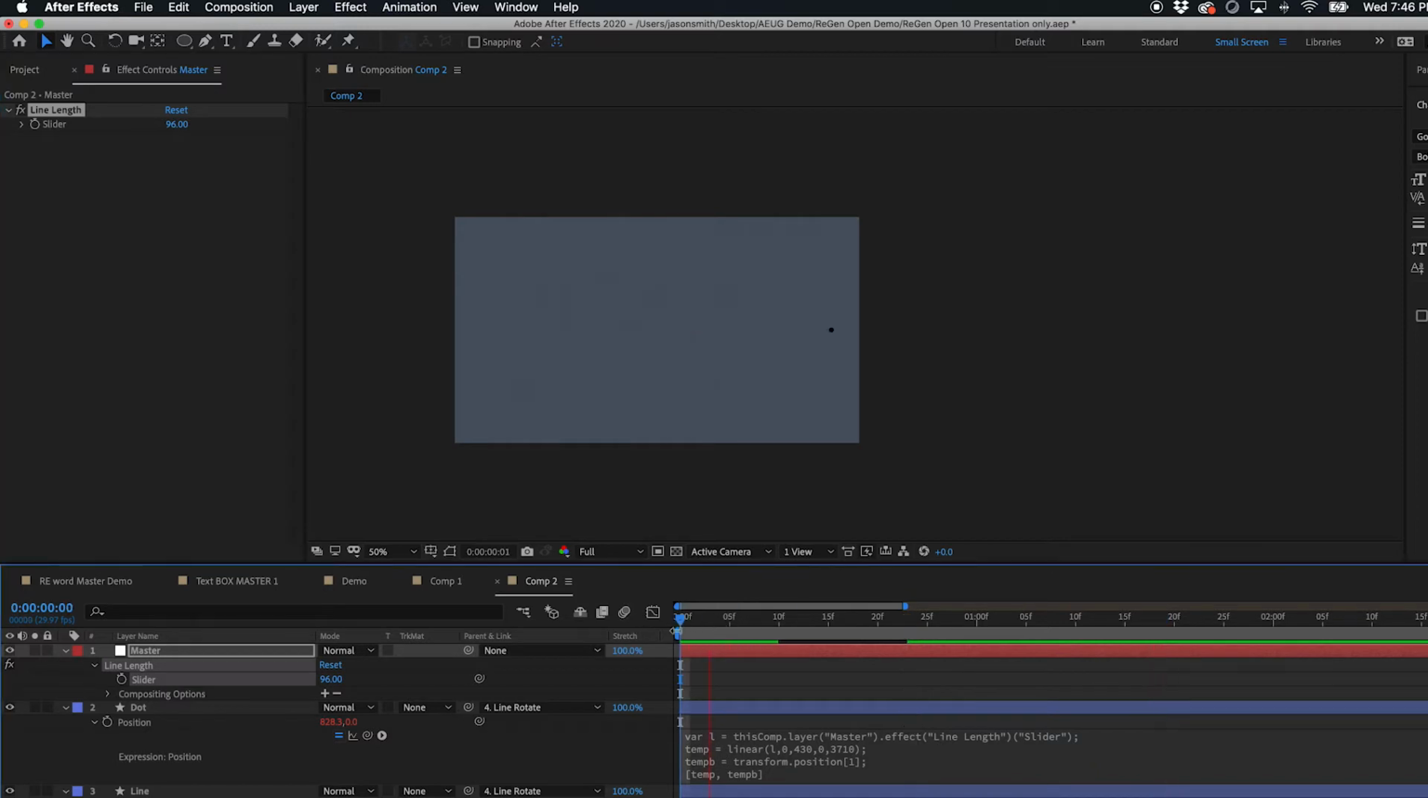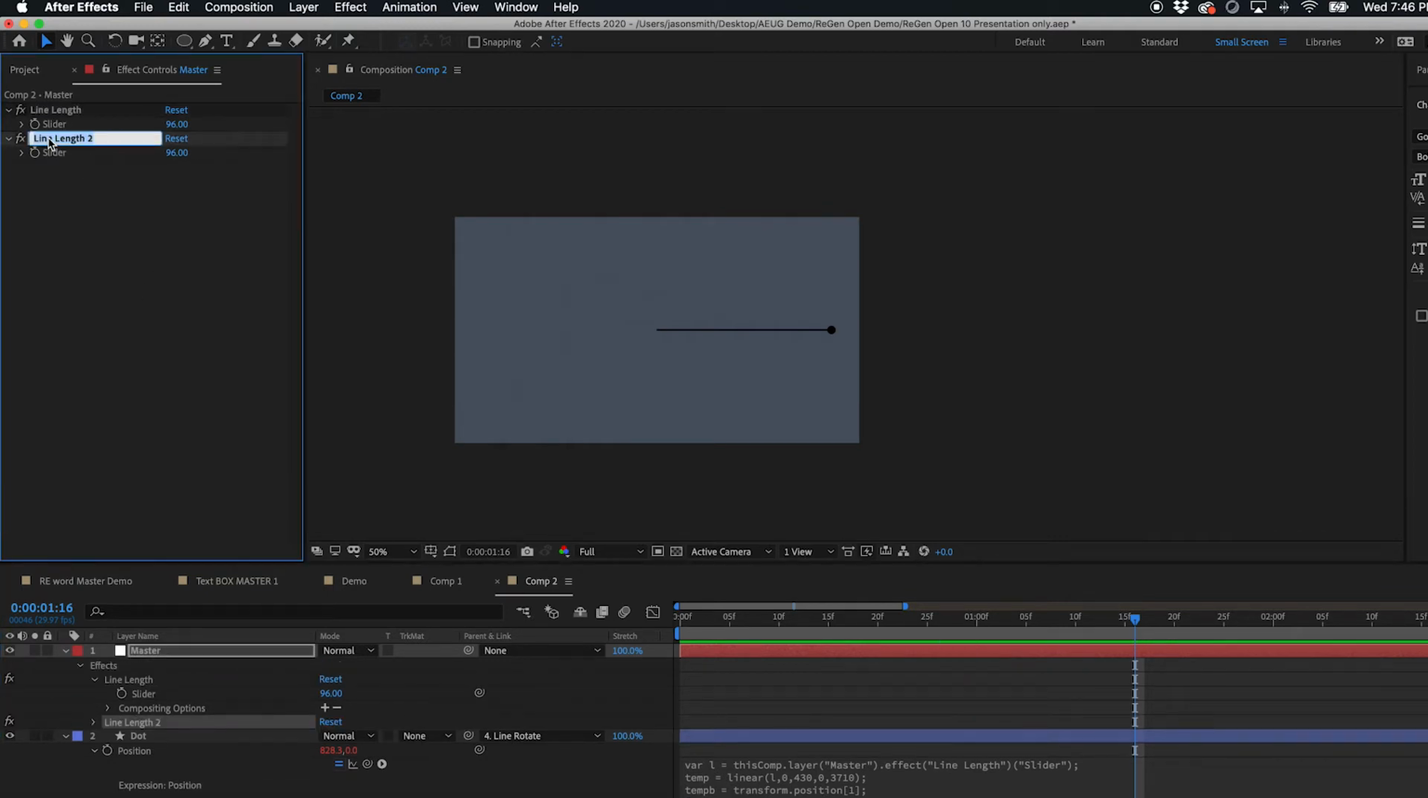So now it's long. All right, since we're trying to get everything up here on the master and keep everything clean, I'm just going to duplicate this, and we'll call this line angle. Line angle, or rotation, whatever.